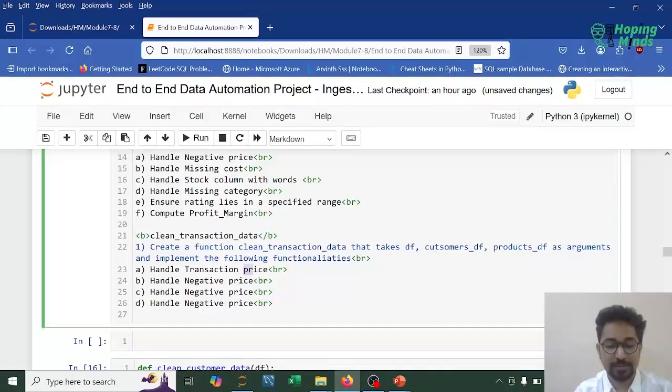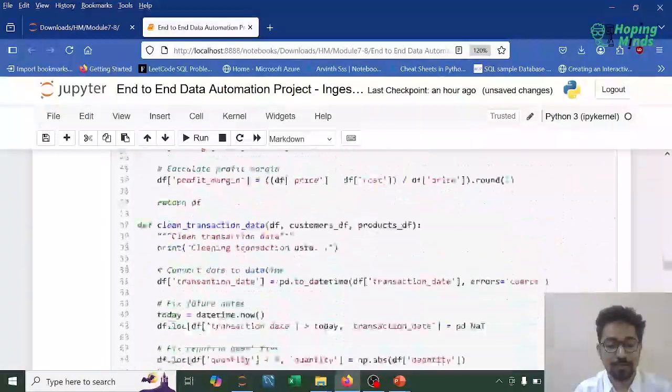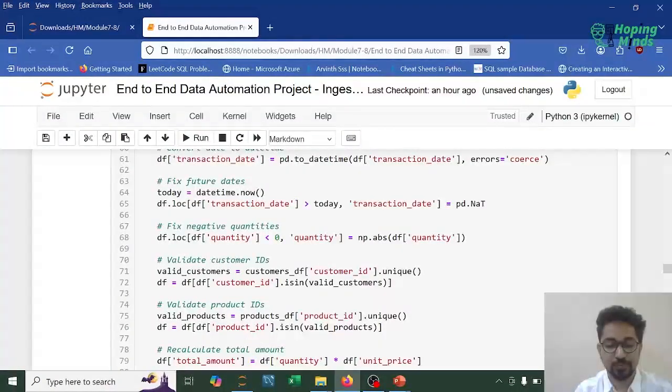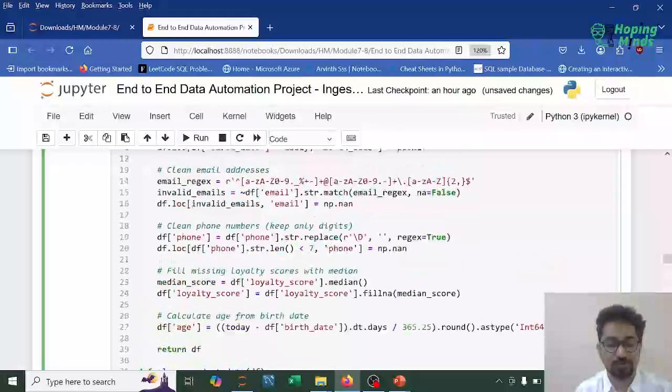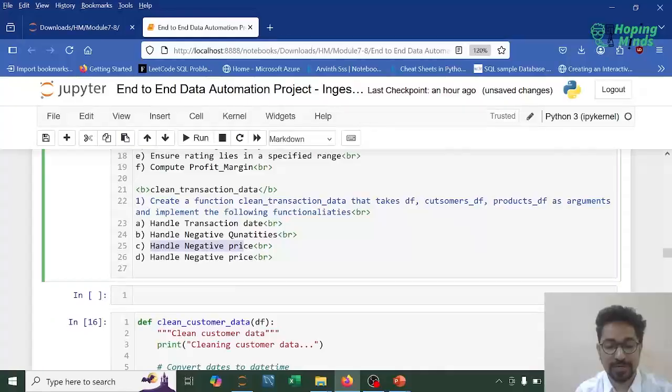So this is where I'm handling the transaction date, then handling negative quantities. All right. So negative quantity we handled, we have handled the transaction date. Then I have to validate the customer IDs and validate the product IDs. So the next two steps are validate customer IDs and validate product IDs.